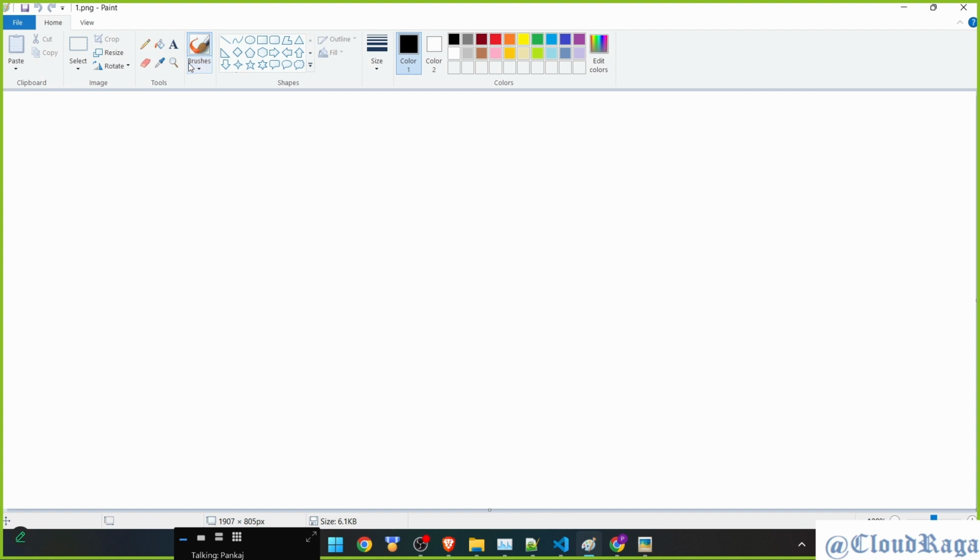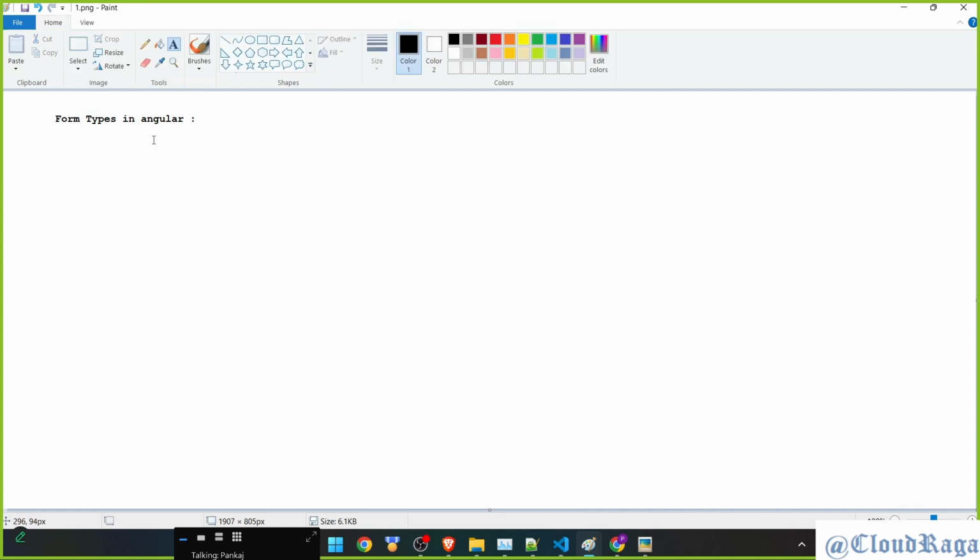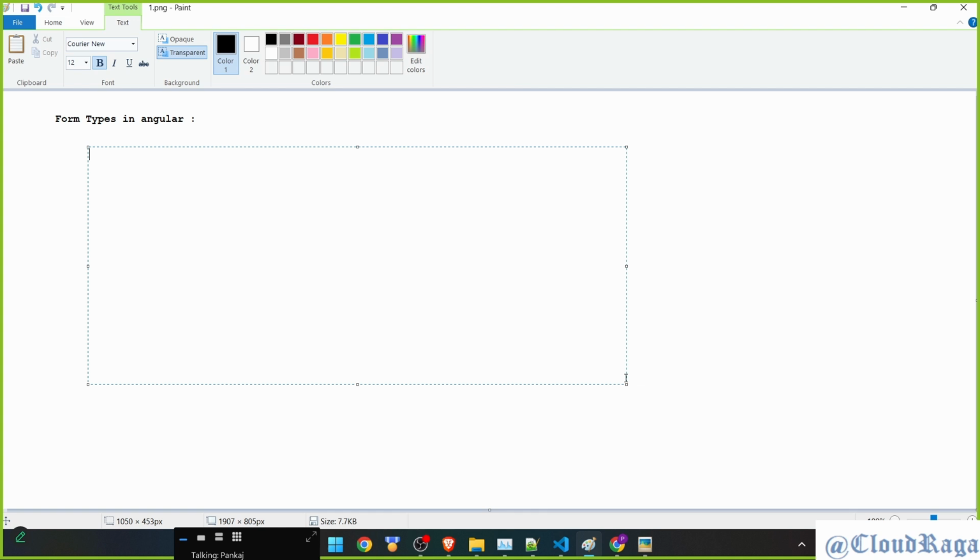Today we will see forms in Angular, the form types in Angular. We have two form types which are supported by Angular basically. One is the template driven form, and the next one is the reactive form.